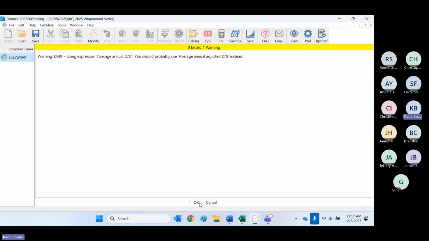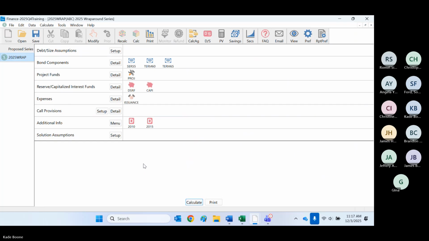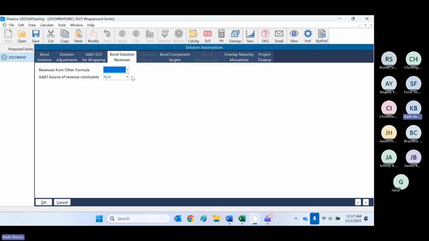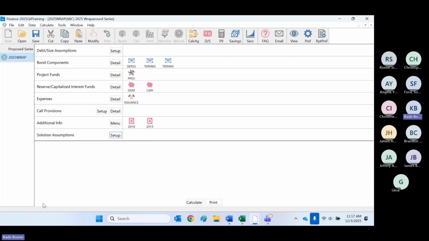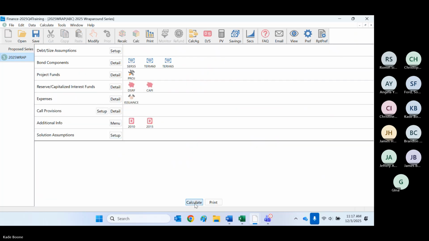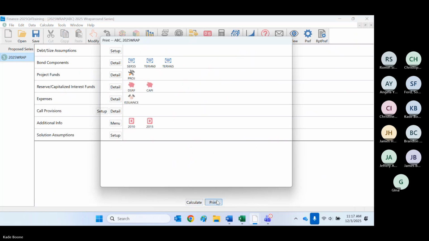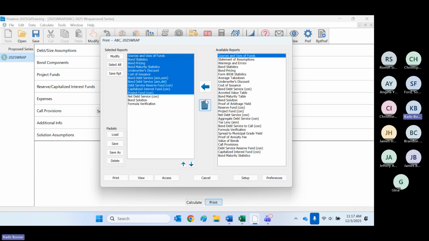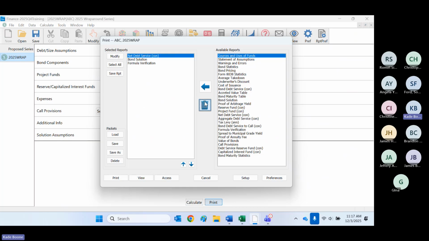If you just calculate, actually, I'm going to pinpoint a couple of reports here because this is right now just straight up, you're saying, I want a level aggregate debt service. It's not even level aggregate net debt service. This is what will happen.